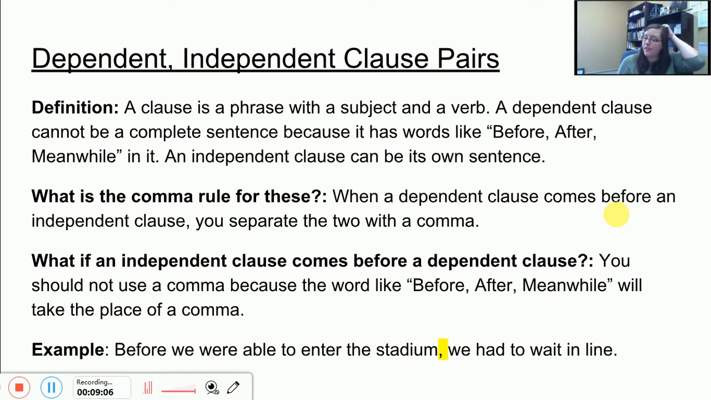So again, all of this in talk is confusing, but maybe we should talk about an example. So look at the bottom of your screen. "Before we were able to enter the stadium, comma, we had to wait in line." Let's identify all the elements of this sentence, and then we can talk about the comma again. First of all, which clause is the dependent clause?